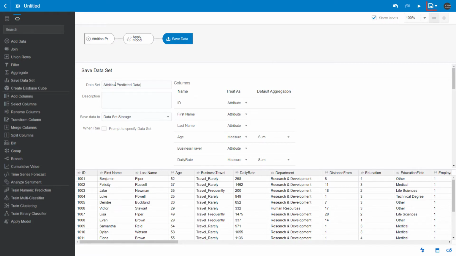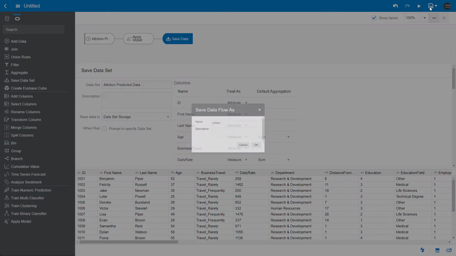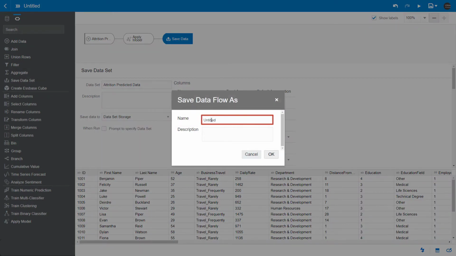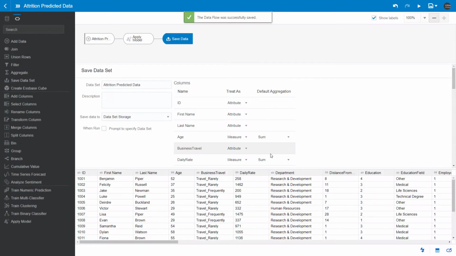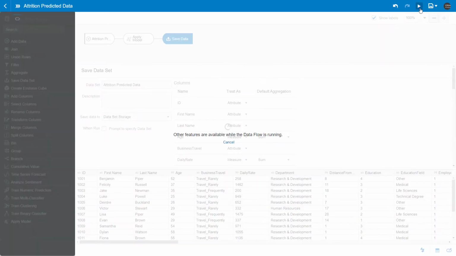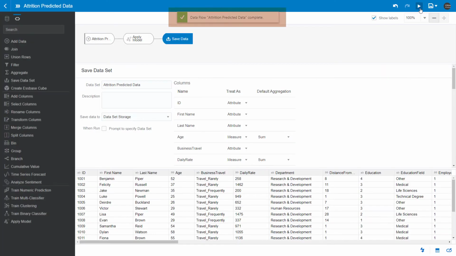She clicks Save to save her changes and then names the data flow Attrition Predicted Data so she can easily find it again. She clicks OK. She remembers that she has to run the data flow to generate a new data set for use later in visualizations and reports. And it looks good so far.